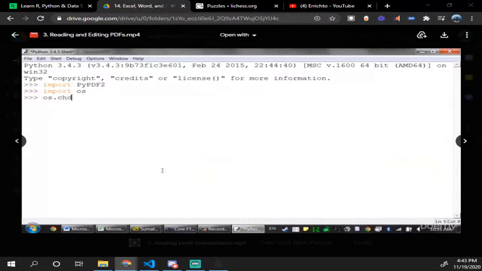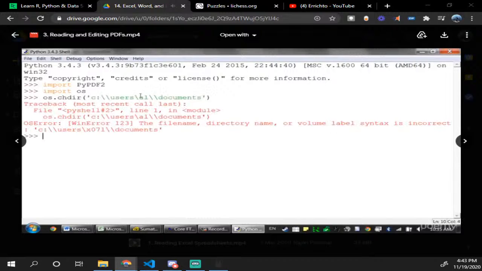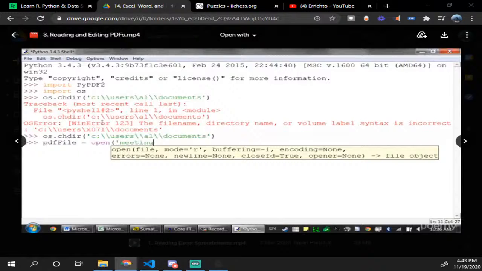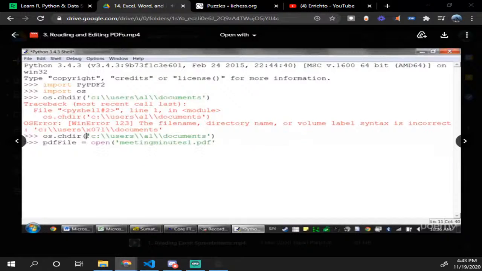So I'm just going to quickly change the current working directory to that folder. Oh, whoops, I forgot to escape this backslash right here. First I'm going to call Python's open function that we've used before and pass it that file, meetingminutes1.pdf. By setting the current working directory before this, I can just call it with meetingminutes1.pdf. Otherwise, I would have to type out the full path for the entire file.